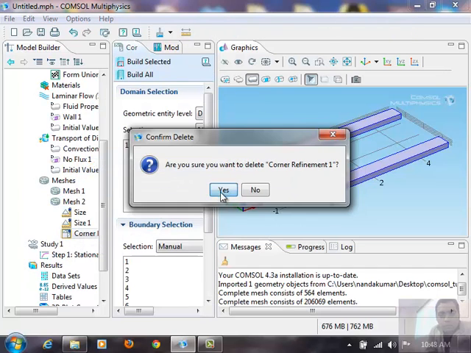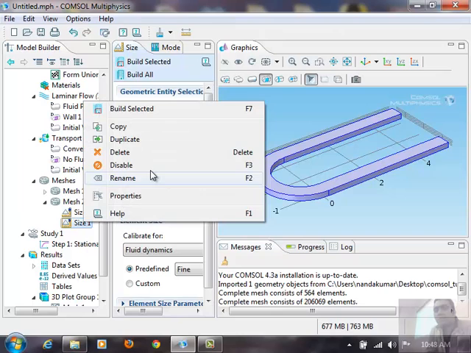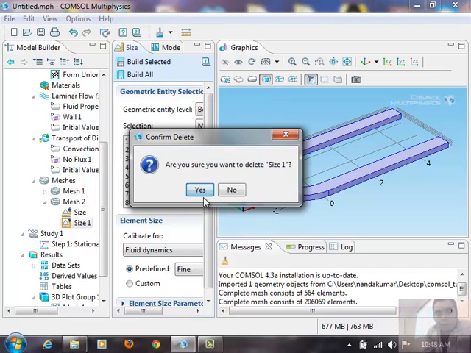But most of the time default meshes are good. So if you want to just go with them and try, unless your problem is specific, you want very fine refinement along some edge or things like that. Okay. So now I want to create a sweep mesh.